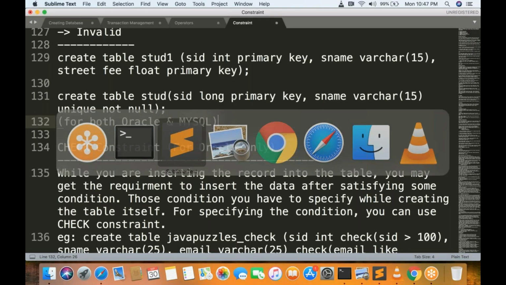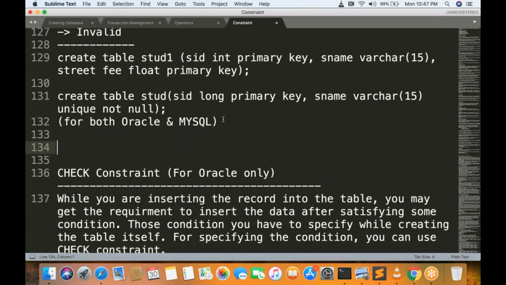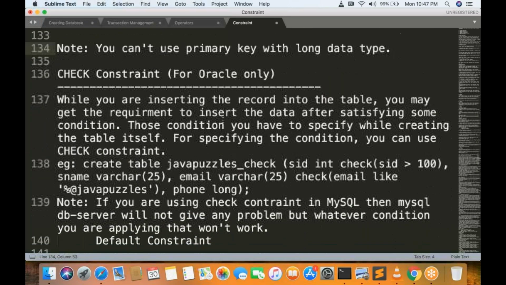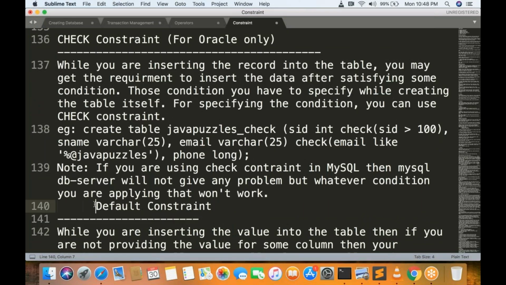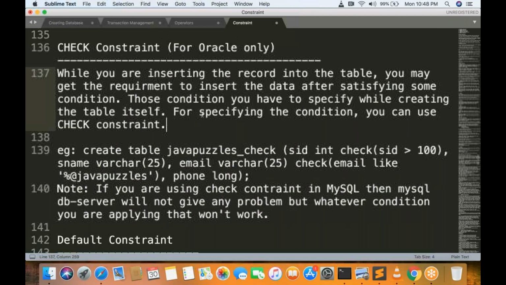So clear? Now the note is, you can't use primary key with long data type. Remember this point. Now, check constraint. This check constraint you can use in Oracle only. We will see what is the use of this check constraint when we have Oracle, that time we'll see.